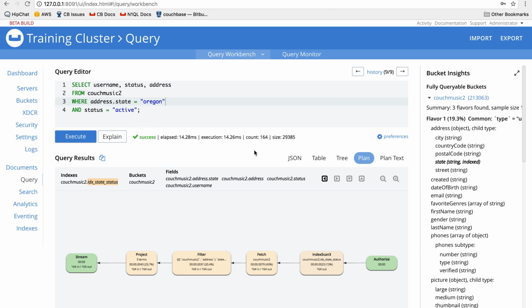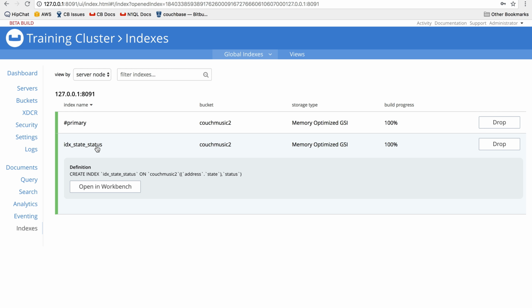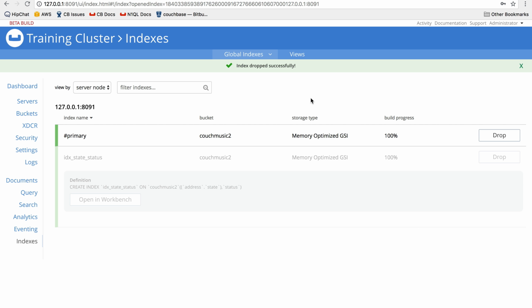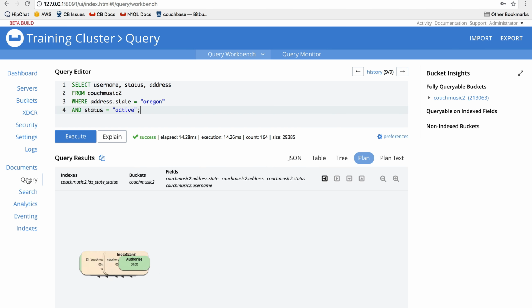Now I'm going to go ahead and drop that index because we're going to do something a bit different. Over here I have my state status index. I can click to open it. I could reopen it in Workbench here. I see the text of the create index statement, but I can also just drop it here. I'll go ahead and drop that index. And I'm going to create a different index over here in Query View.